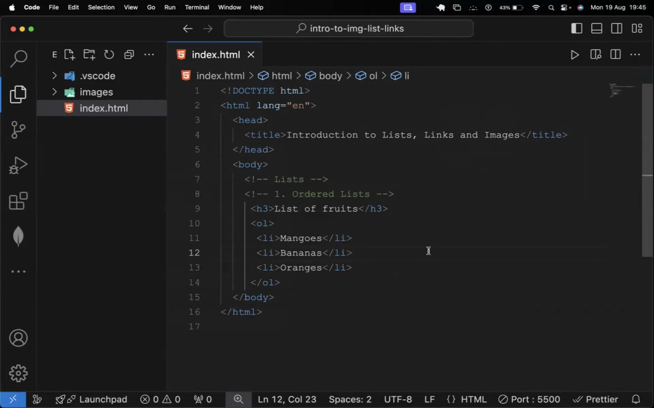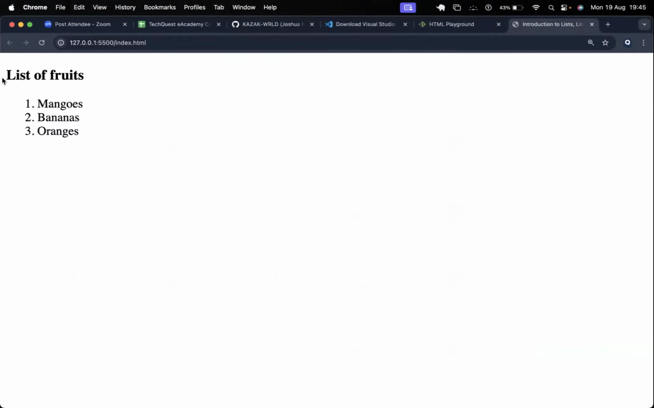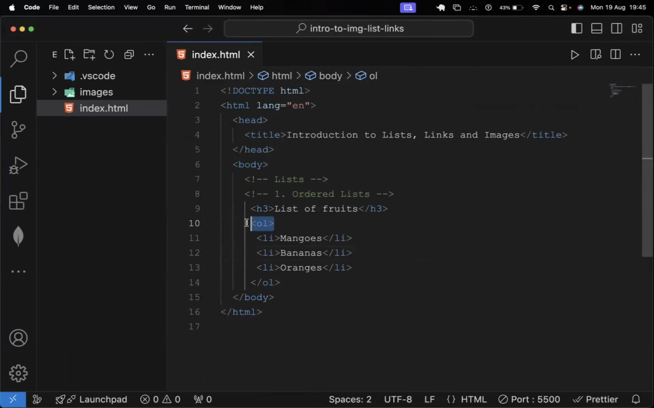So when we go into our browser, remember we are using a live server, it will automatically restart our browser to see the changes. So when I go to my browser, I should see a list of fruits. Now you can see I have a beautiful list of fruits, which are well arranged in order. 1, 2, 3. That is what we call an ordered list. We do that by just doing an OL, which is ordered list, and then LI, which are list items.